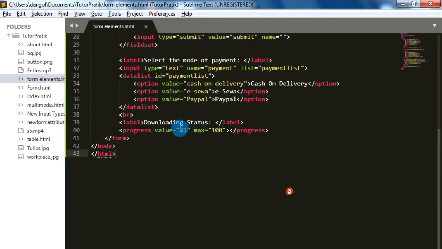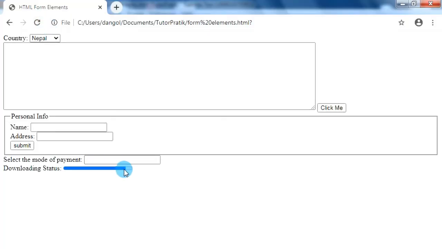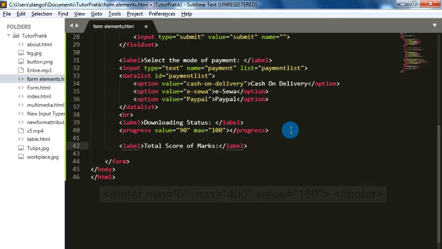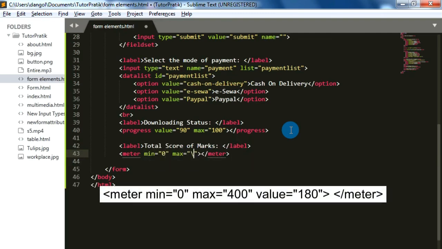If I change this value to 90, then as our maximum value is 100, our progress will be filled up to 90%. Later, by using JavaScript or any programming code, we can make this progress bar move when our task is completed. Similar to the progress bar, we have another new form element, meter. Here I added the new form element, meter.